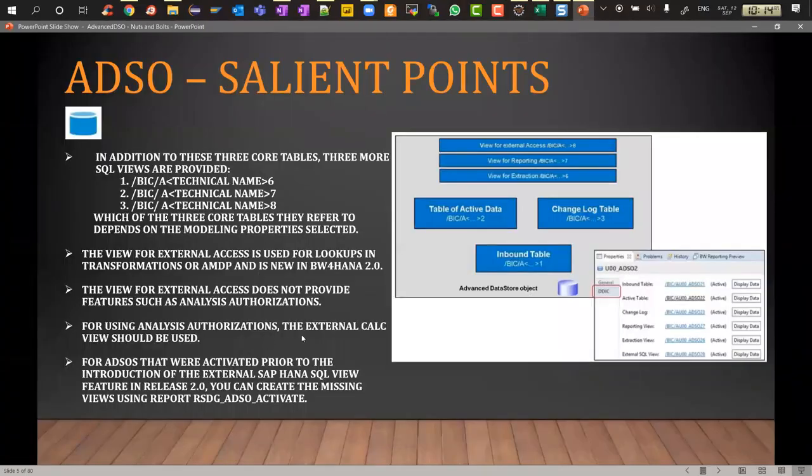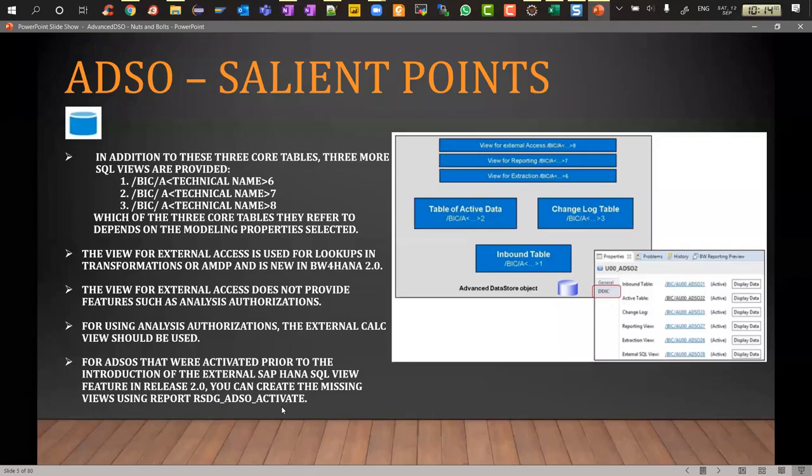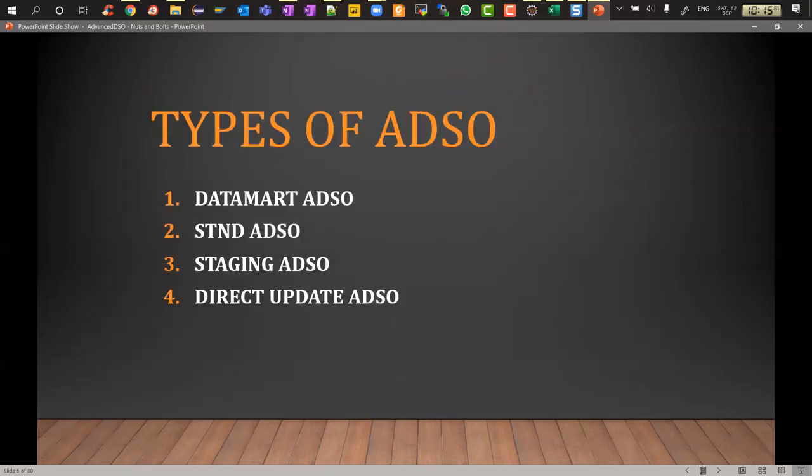For ADSOs that were activated prior to the introduction of this SQL view number 8, if you are, for example, in BW for HANA 1.0, then you have to use the program RSDG_ADSO_ACTIVATE, and this generates the SQL view number 8. So there is a workaround for BW for HANA 1.0, and via this particular program, you have to activate your ADSO.